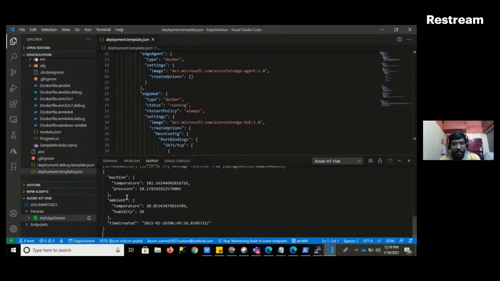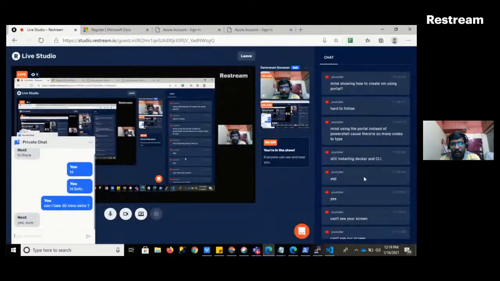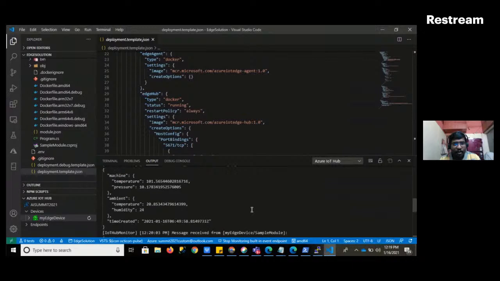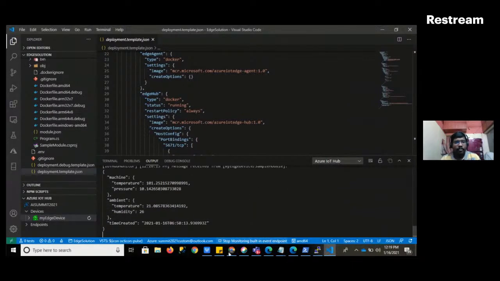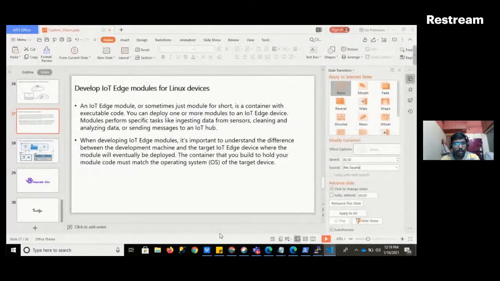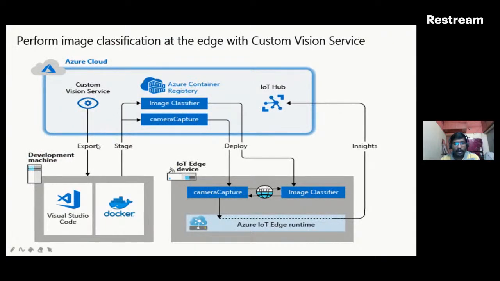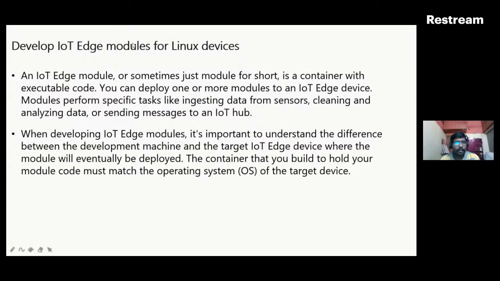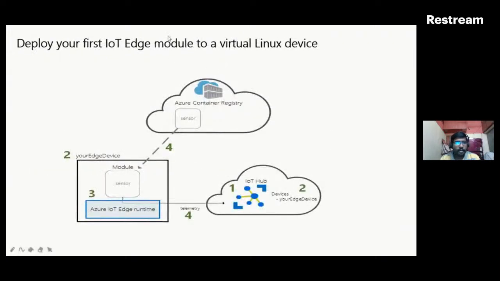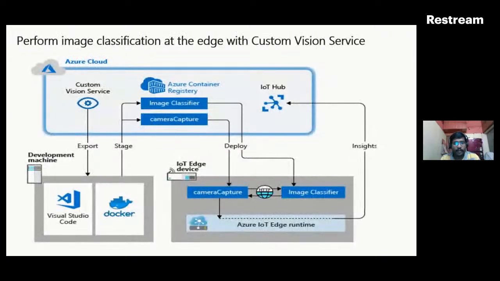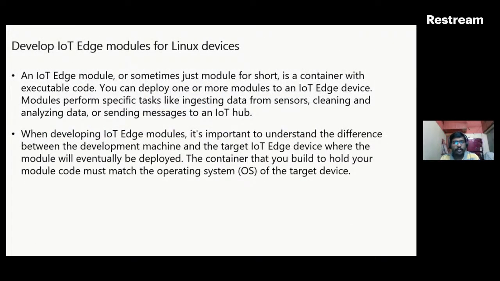Okay, till now does anyone have any doubt? I hope no one has any doubt, so I can continue to the next phase. Till now we have completed developing IoT Edge modules for Linux devices and developing your first IoT Edge module, which are these two hands-on sessions. They have been completed successfully, and we have pushed and deployed to the edge devices as well.